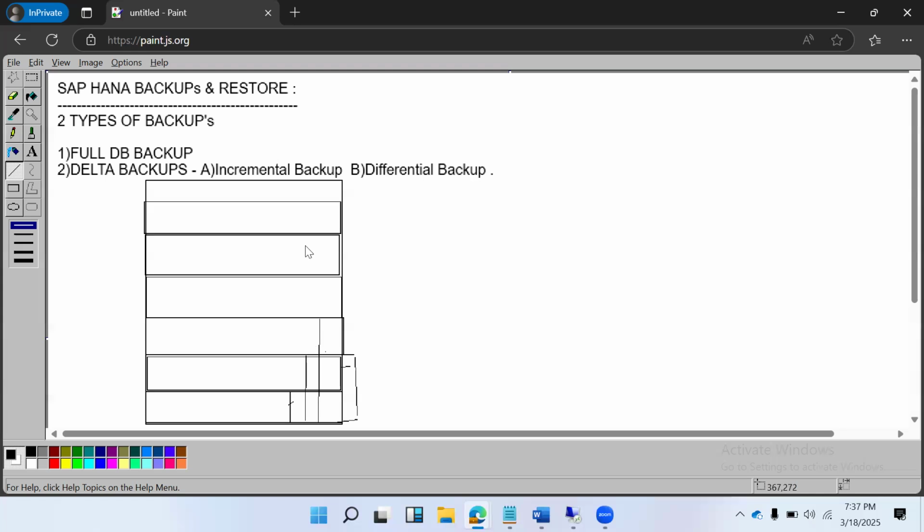So when it comes to the incremental backup, right? Incremental backup means, first day one, like Monday, suppose, let me write it here. Friday, Saturday, Sunday here, right? So this is the entire week backup.